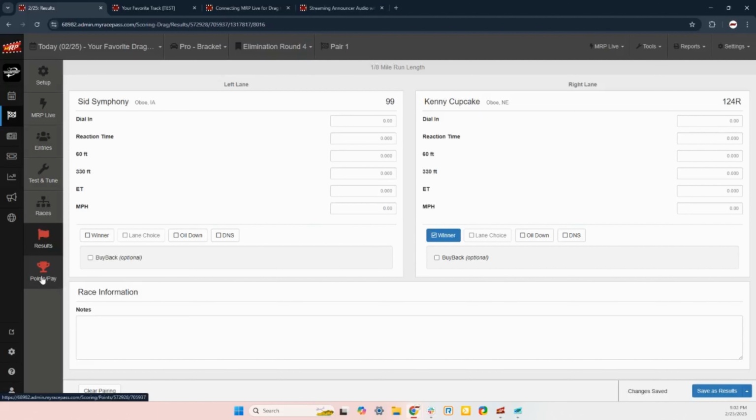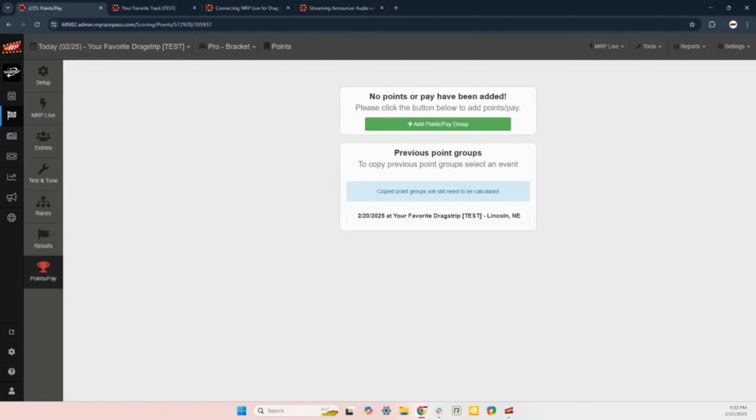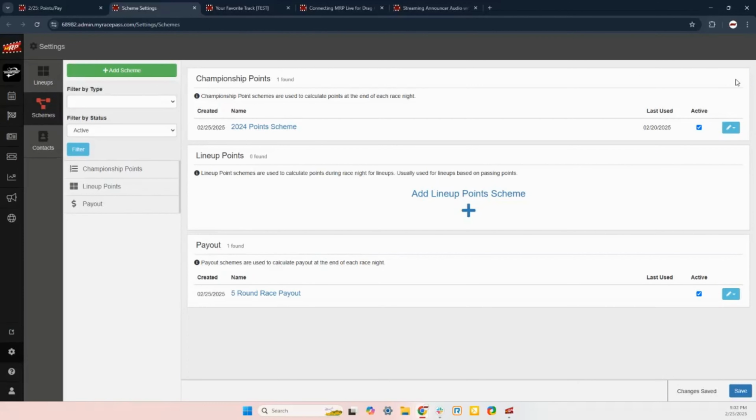So, next up is to click the points and pay button. Initially, you're not going to have anything in here. Obviously, it's asking you to add a points and pay group. But if you are new to using points and pay schemes through us, you probably don't even have points and pay schemes set up. So to do that, you have to go up to settings over here in the top right. Click on that and you're going to see an option that says point/pay schemes. You're going to click that. Inside of this, you'll be able to create schemes for the different things that you're wanting to accomplish.